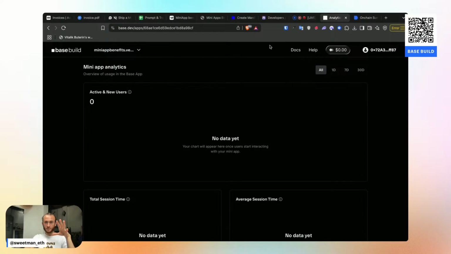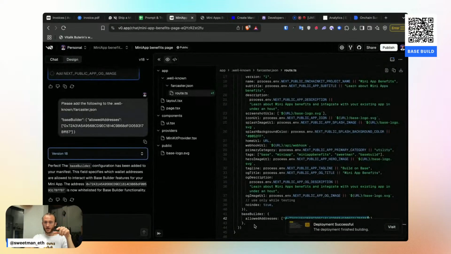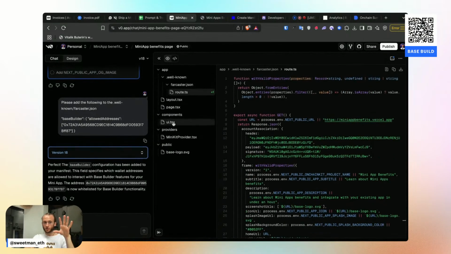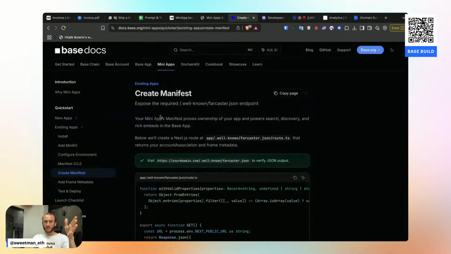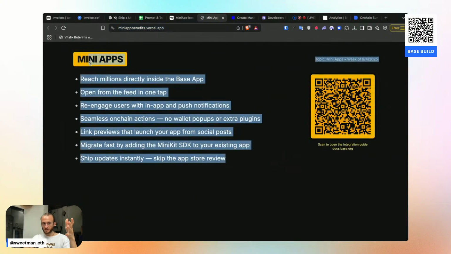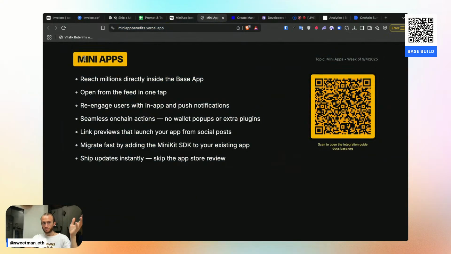If you already have a mini app, it's that easy to make the change. All that I had to do was add on one single object into my route.ts inside of farcaster.json. And if you need to figure out how to spin up a mini app from scratch, it's very simple. I didn't write any of this code. It was all vibe coded. And all that I did was I followed the base docs for how to create a manifest. And then I took an existing little web app that I had built.